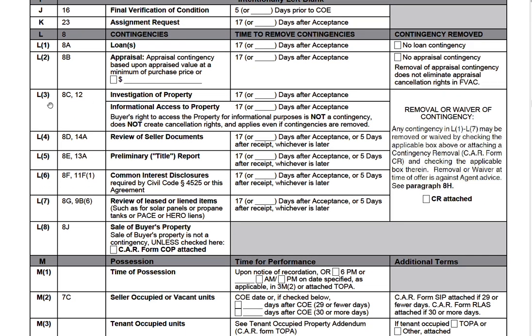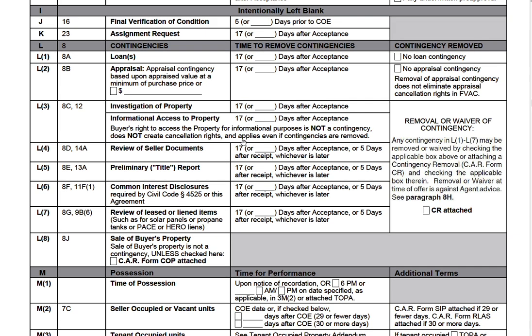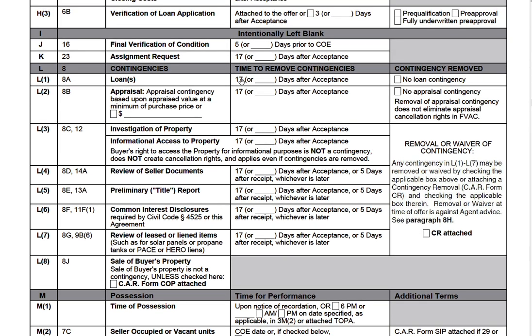And now L3 through L7, this is just the inspection or investigation contingency. But since there are different components of the investigation and inspection contingency, they've broken it up into different parts. It's all 17. You know what? Loan used to be 21. I just realized that loan used to be 21.